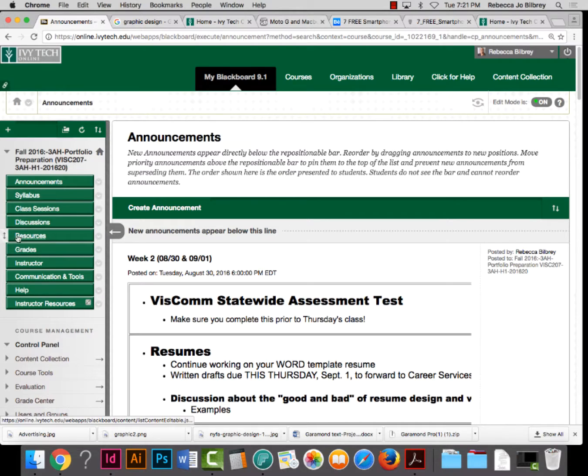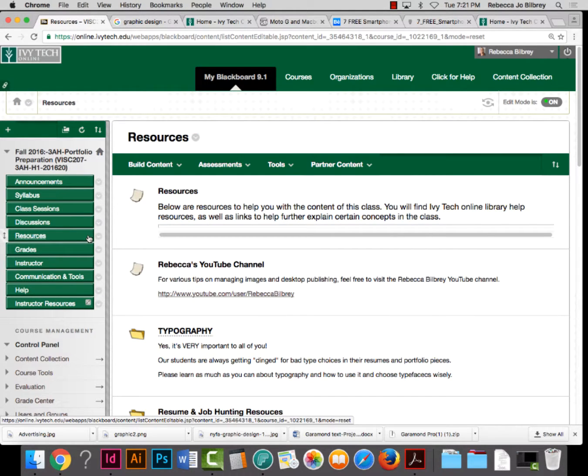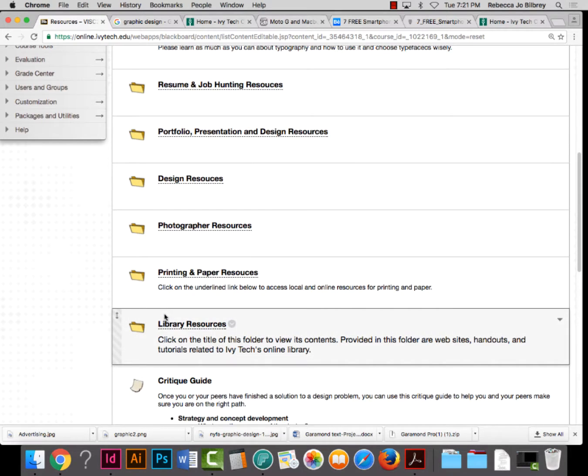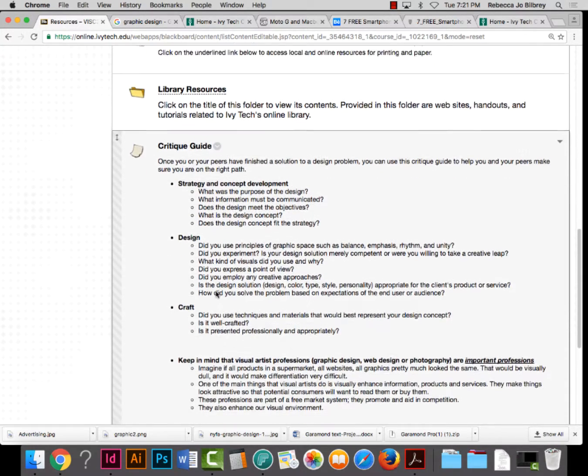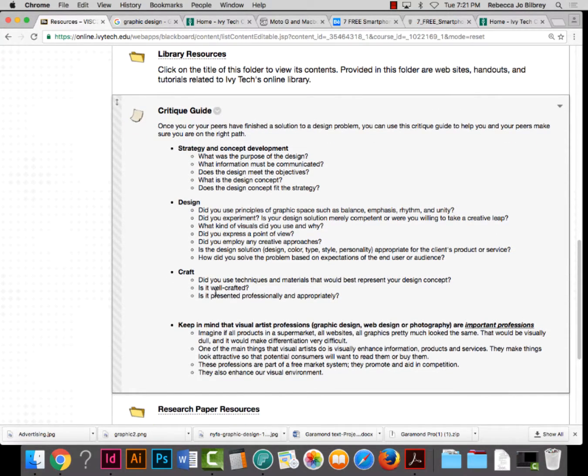If we go to the resources panel in Blackboard, you're wondering, how do I speak about my work? Rebecca did such a good job, even though those weren't her projects. And I really didn't do that great because they're not my projects and I wasn't practiced. But if you go down below Library Resources, there's a thing called a critique guide. The critique guide isn't just a guide for critique. It's also a guide with points on what you need to discuss about your work.